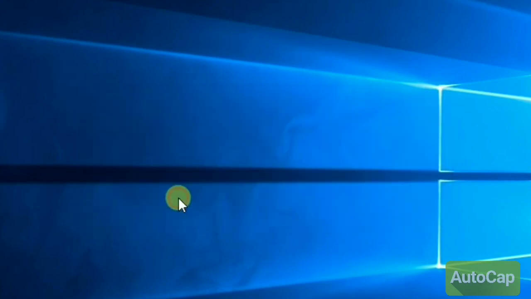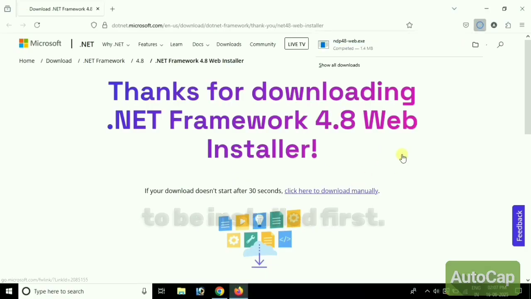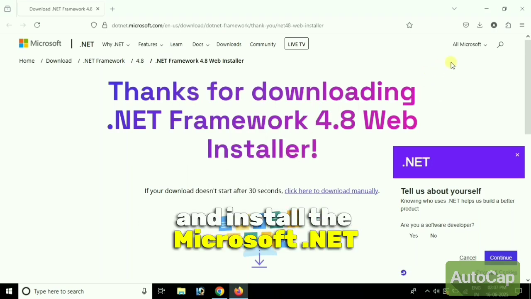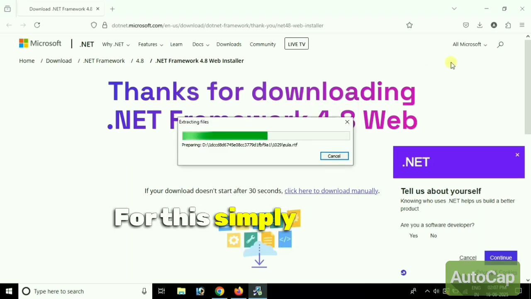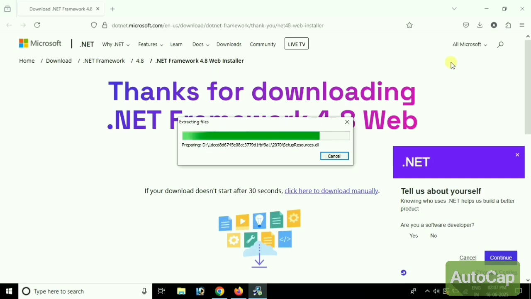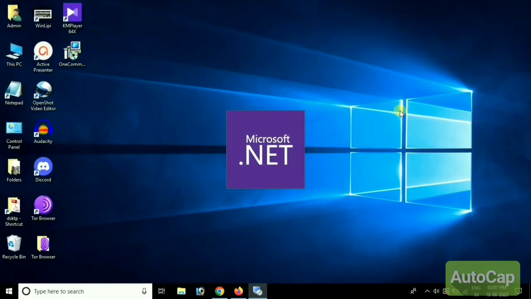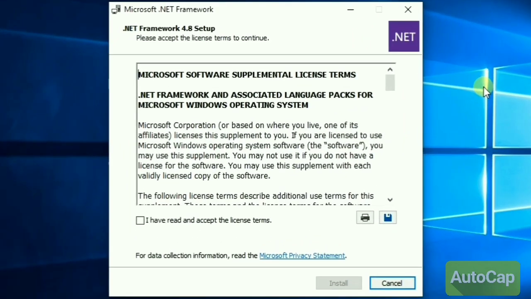Ooh, they require .NET framework to be installed first. So, now just proceed to download and install the Microsoft .NET framework. For this, simply click yes. After downloading, just run it and install it. It's just a simple process, so I am fast forwarding it. It may take a few minutes depending on your PC.